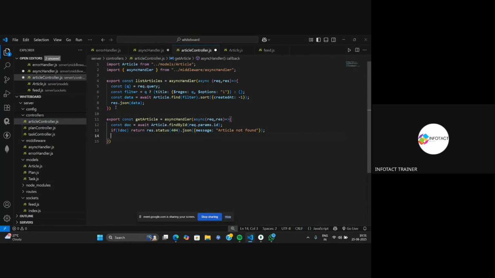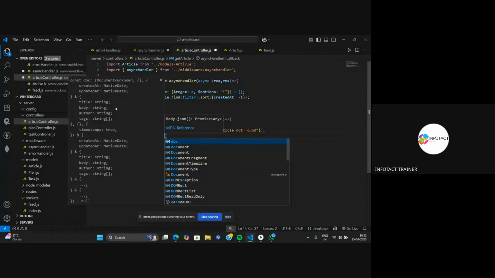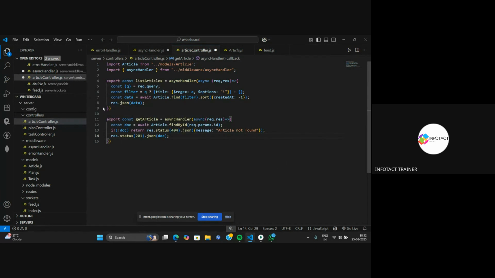And if the doc is found, then it will respond with, what is the successful status code? 200. Great. So here I will write status 200 with a JSON, with doc as the JSON response. That's it. So the same thing I will carry out for creating the article as well.